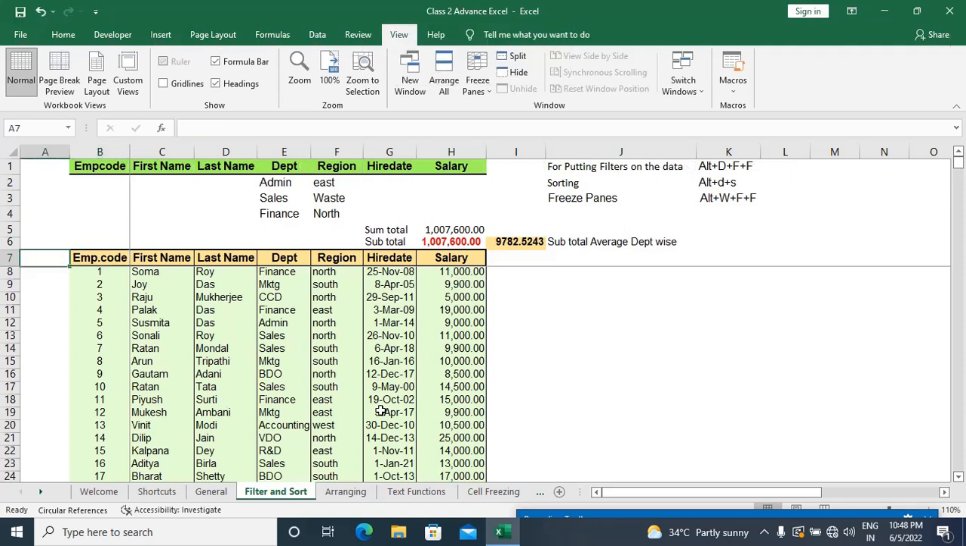So let's say you would like to just select this heading. What you can do is Control Shift right arrow key. This entire heading has been selected now. So you can just press Alt D F F for putting filters.